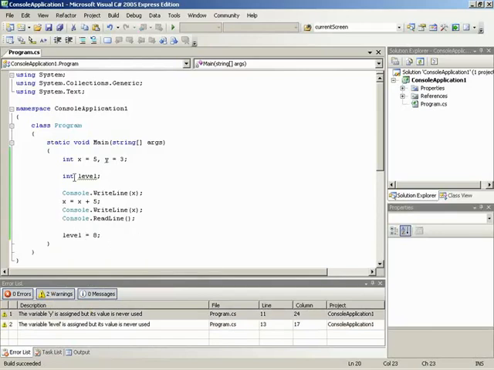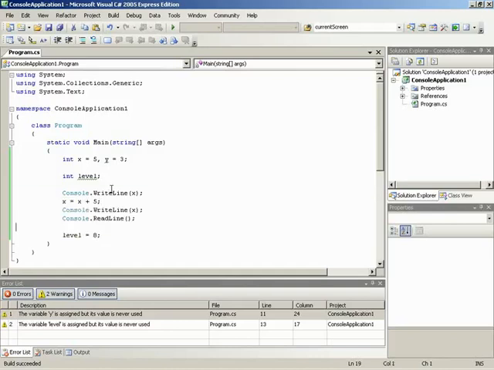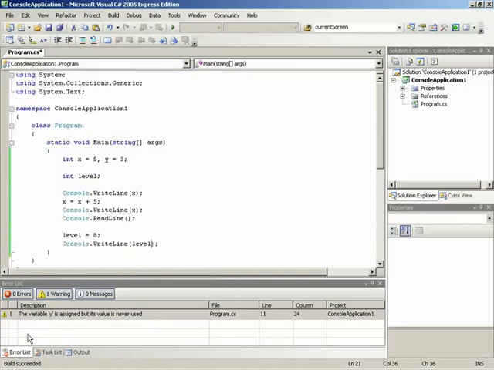Now, this particular case is cool too. So the variable level is assigned, but once again, it's never used, the same as y above. But if we used it, all is good. Right, so if I were to take one of our right lines and put in level, and now we build, that completely takes away the warning.